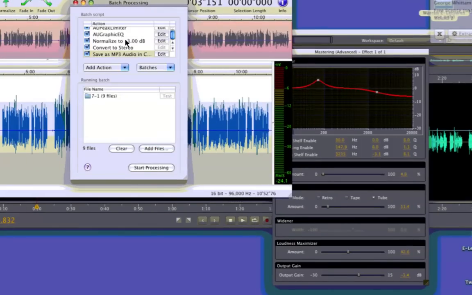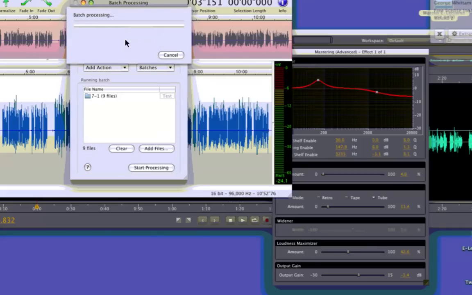Yeah, that's cool. And click Start Processing. Let's see if we can get a judge of what kind of time it's going to take. How long are these files on average? 10 minutes? Oh, okay, cool. Gotcha.